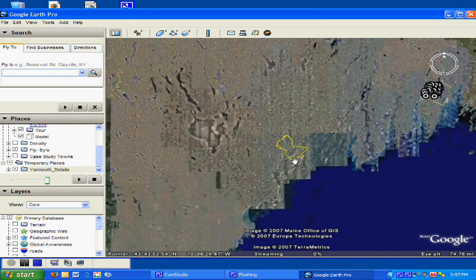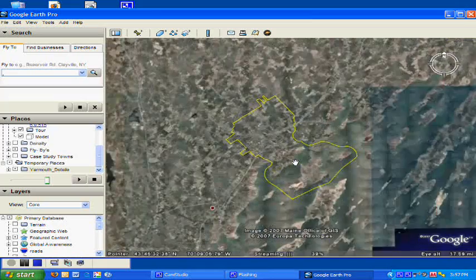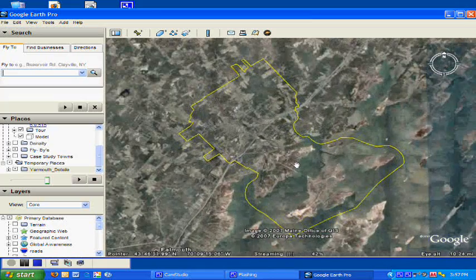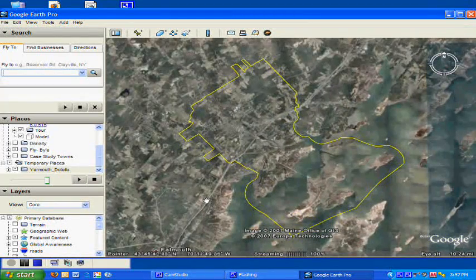So here's Yarmouth. We're going to zoom right back in just to give you some context of where we are. There's 295, and let's see, Portland's to the south. We've got Route 1 here and the village in Yarmouth. As you can see, the town boundary is already outlined here.